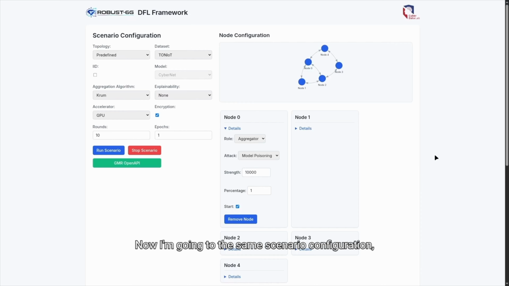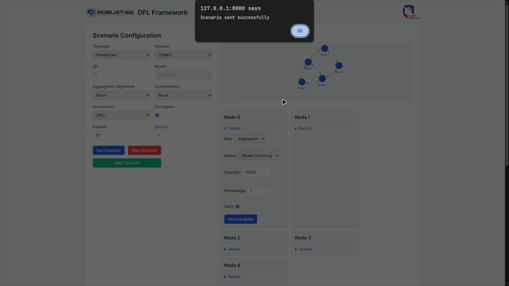Now I'm going to run the same scenario configuration, but using the Krum aggregation algorithm, which will result in a more robust model while a node is performing a model poisoning attack. So let's run the scenario and wait for the results.